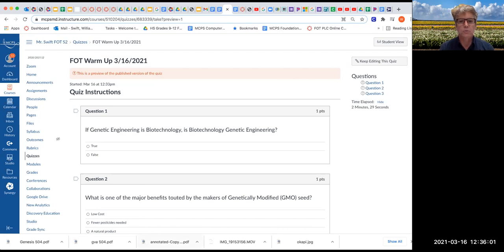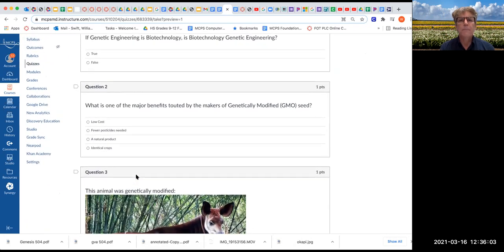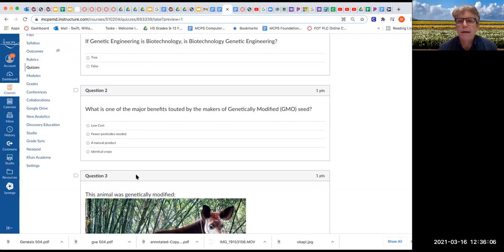Okay, question 2. What is one of the major benefits touted by the makers of genetically modified GMO seed? Is it A, that the seed is low cost? B, that the seed needs fewer pesticides? C, the seed is a natural product? Or D, that it produces identical crops? What is one of the major benefits we have heard as I am reading about genetically modified seeds?